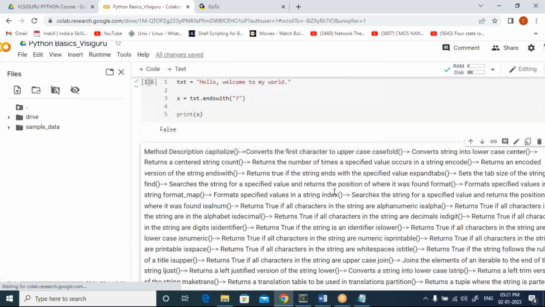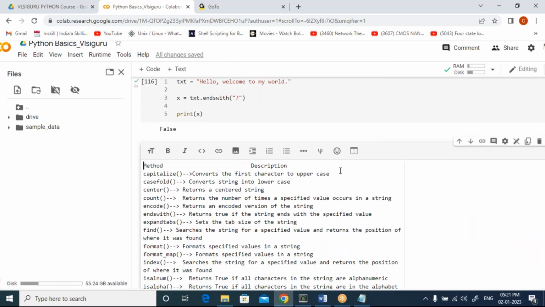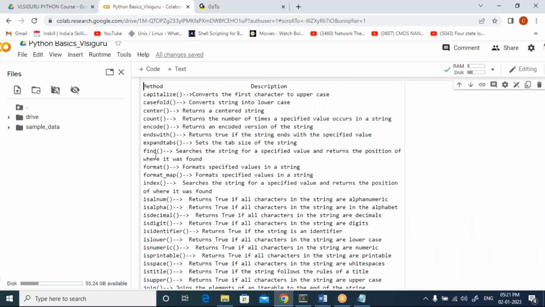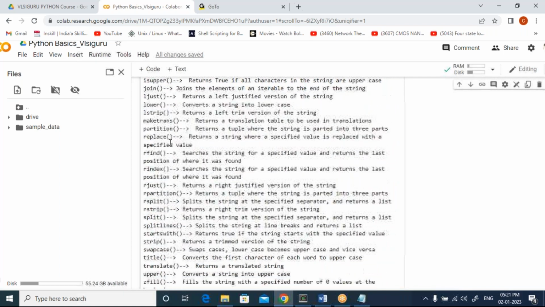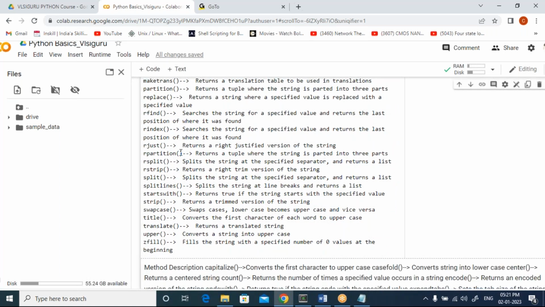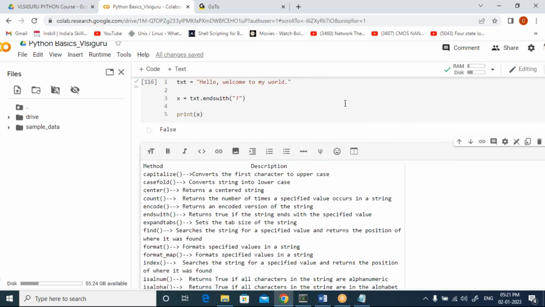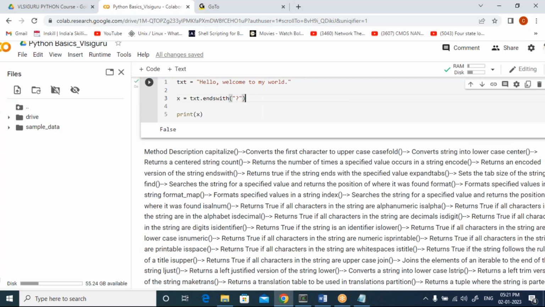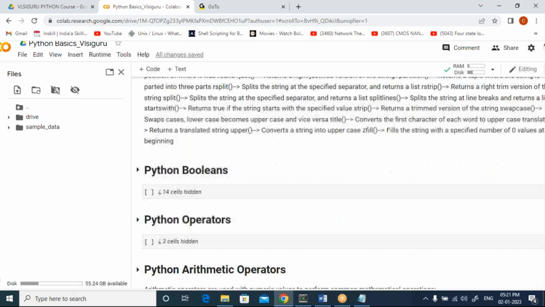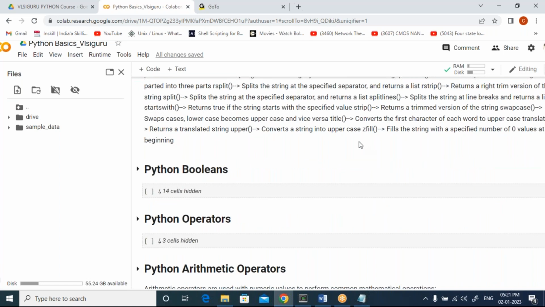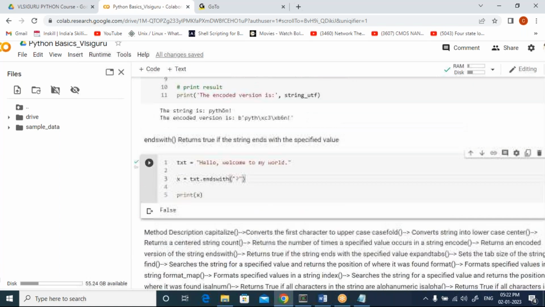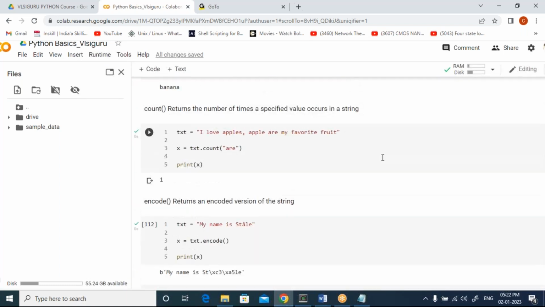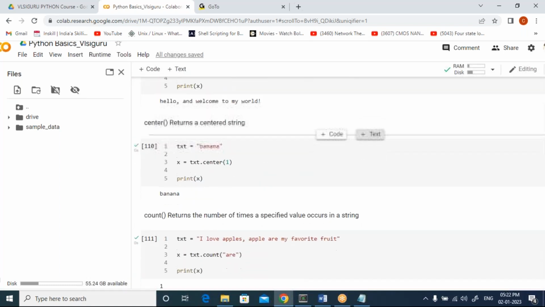Like this, there are various string methods. You can see here, all these are the string methods. How to modify, and what are the different string methods we have. I have listed out all the string methods here. So this is regarding strings in Python: how to slice the string, how to modify the string, how to find the length of the string, and what are the string methods we have.